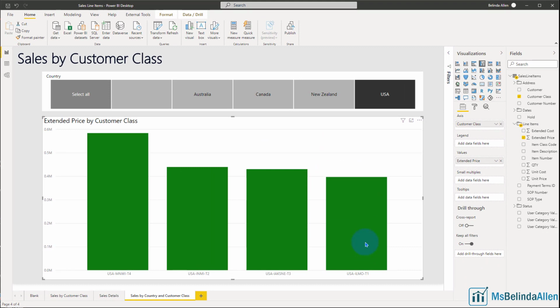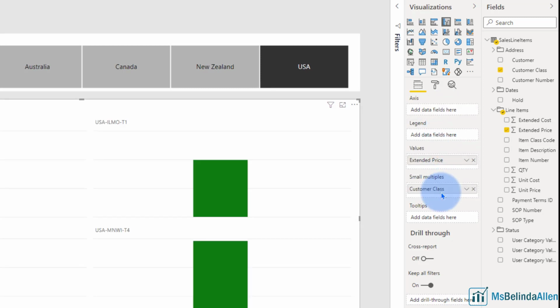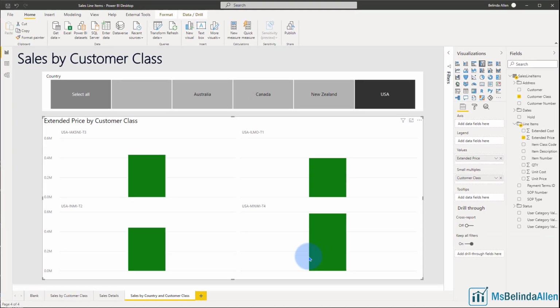Once you do, you'll notice that many of your visuals will have another option here in the fields pane for small multiples. So let's go ahead and begin. The first thing I'm going to do is take the customer class and drag it down to the small multiple area. And now I have actually four visuals that are representing my data, although that's not particularly helpful because the only thing on there is my customer class.